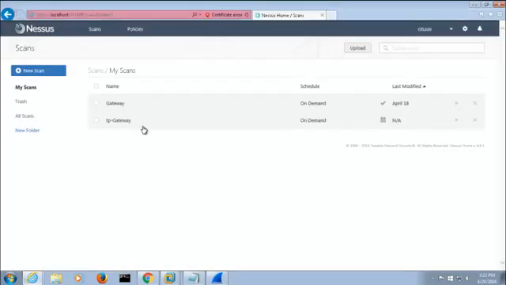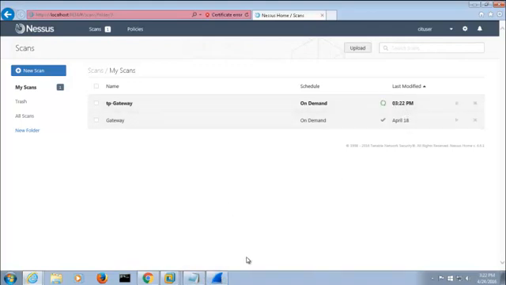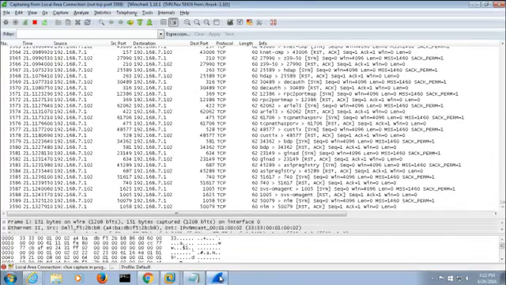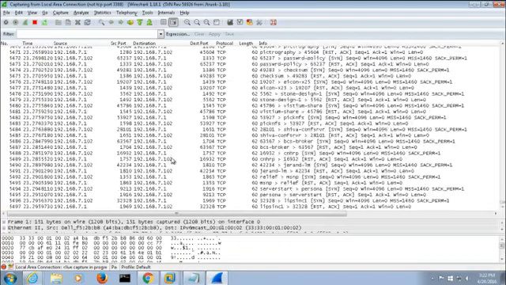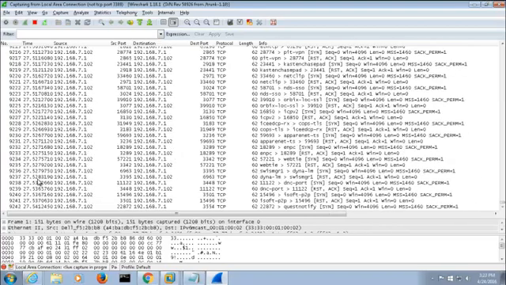Then go back over to Nessus, and the little arrow here lets you launch. So click on that. Our Nessus vulnerability scan is started. You can see that from up there. Now switch back over to Wireshark and notice we're already up to 8,000 packets.